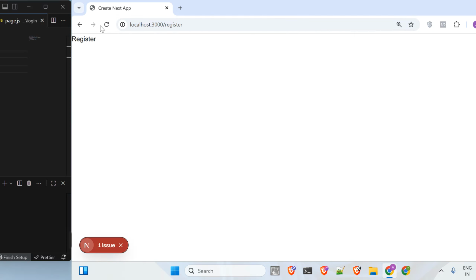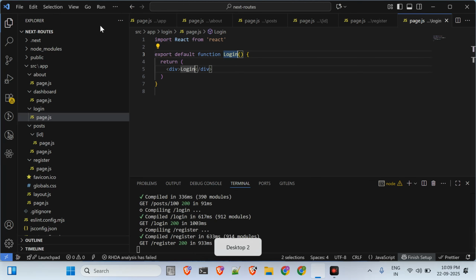Okay, so now when it comes to register, login or logout, whatever routes we are creating, this is basically related to authorization. So when it comes to this authorization, we can club up all these things. Okay, we can group them.